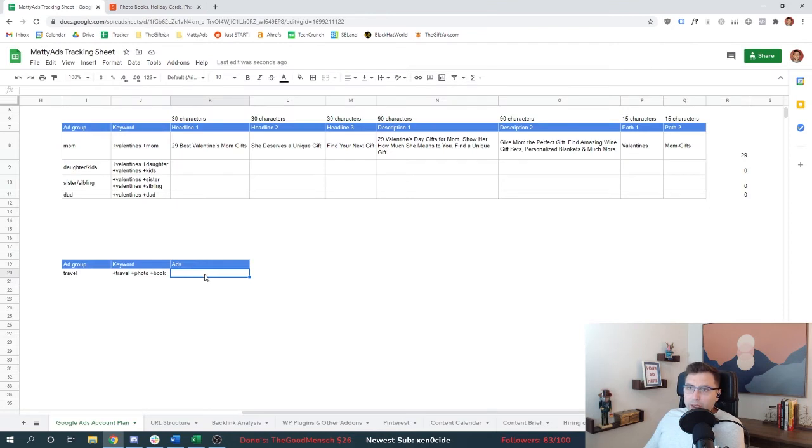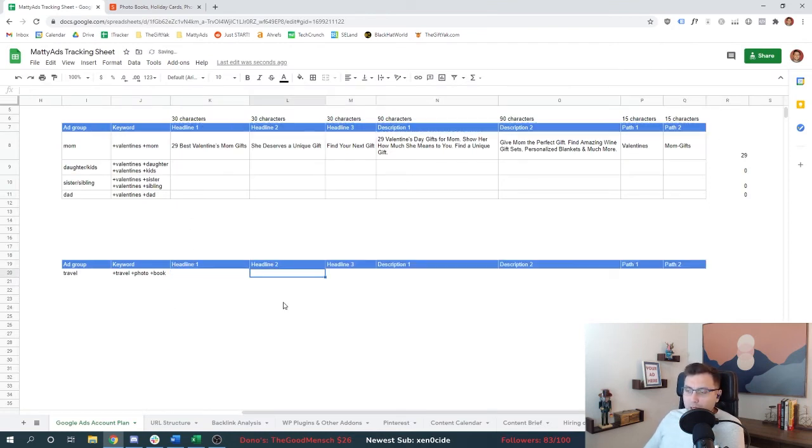So how would I go about writing an ad for Shutterfly? Well, one, I'm going to assume that they have a deal, right? Shutterfly always has deals. I don't know if you get their postcards or their emails, but these guys are always running deals. So when it comes to an e-commerce brand, if you are running deals, you want to include those in the headline 1 or headline 2.